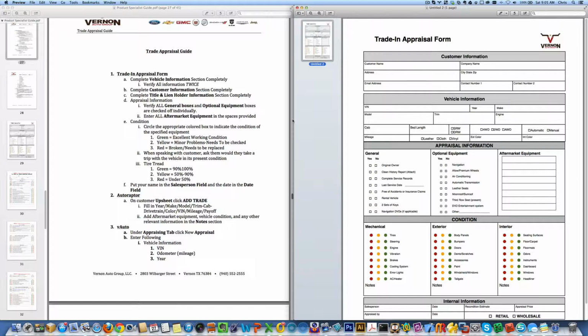Now, when we look on the screen, we have two things. This tutorial is going to match up with your trade appraisal guide. In your product specialist guide, you have a trade appraisal guide that goes through all these steps. You can find this on page 27 of 45, and you can always reference this video at any time as well.